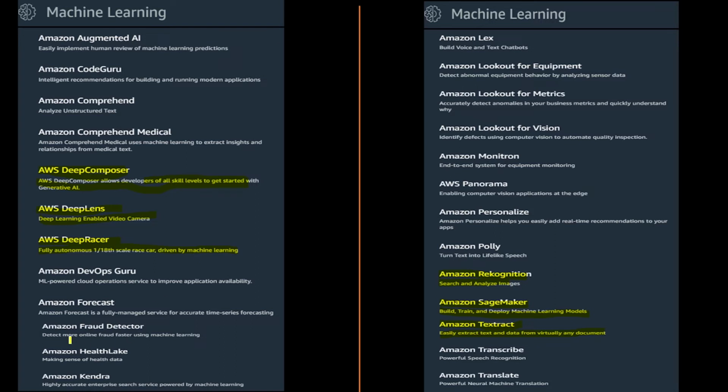Then another important one, Amazon HealthLake, making sense of health data. Then Amazon Kendra, a highly accurate enterprise search service powered by machine learning. So there are a lot more services. It's not that I have used them all, and as I said, I don't want to read them all out. What you can do, if you want, is pause this video and take a look at the services, and you can use whichever fits your requirement. Okay.